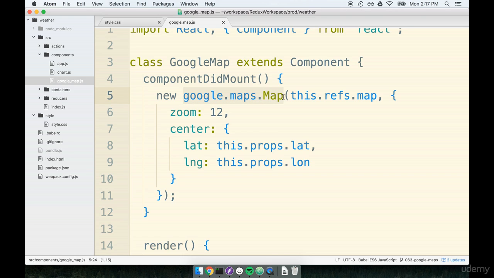This is how we create an embedded Google map inside of our document. google.maps.Map will take a reference to an HTML node or an HTML element where we want to render this map to. So Google Maps is going to say, aha, you're passing me this nice little HTML element. I'm going to find this element on the screen and render an embedded map into it. So this right here is where on the screen the map will get rendered to.